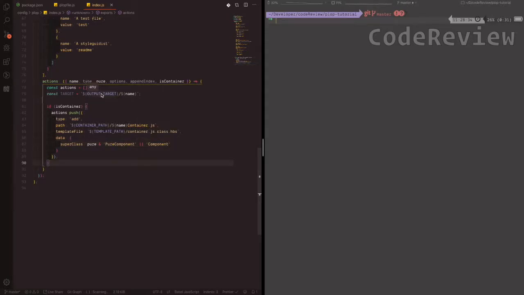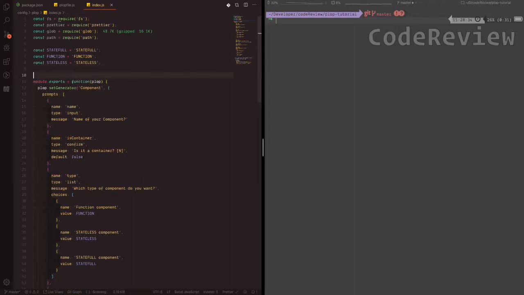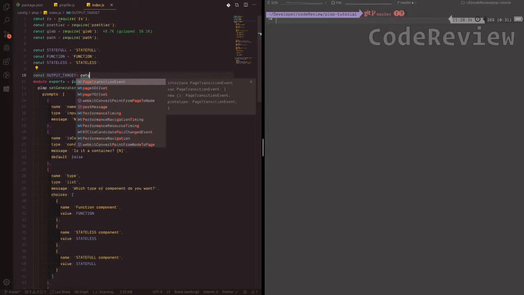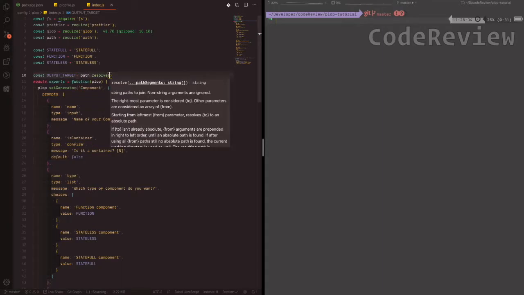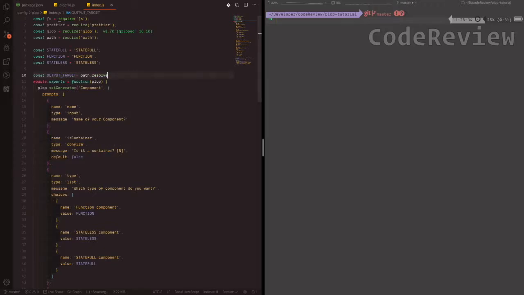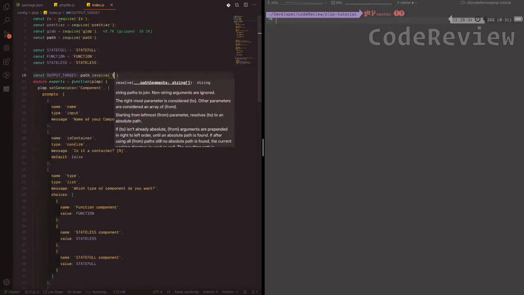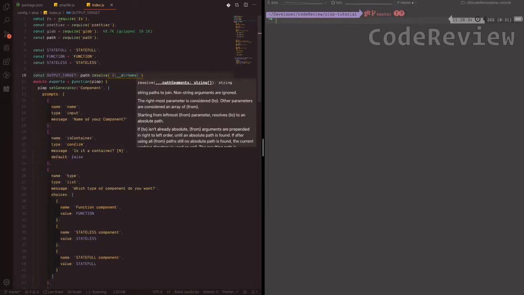Create our targets, because we didn't define these variables yet. So let's go above and define it. So const output target, and then output target will be path dot resolve, and it will be resolving this, so directory name. Why it's not showing directory name, no problem.